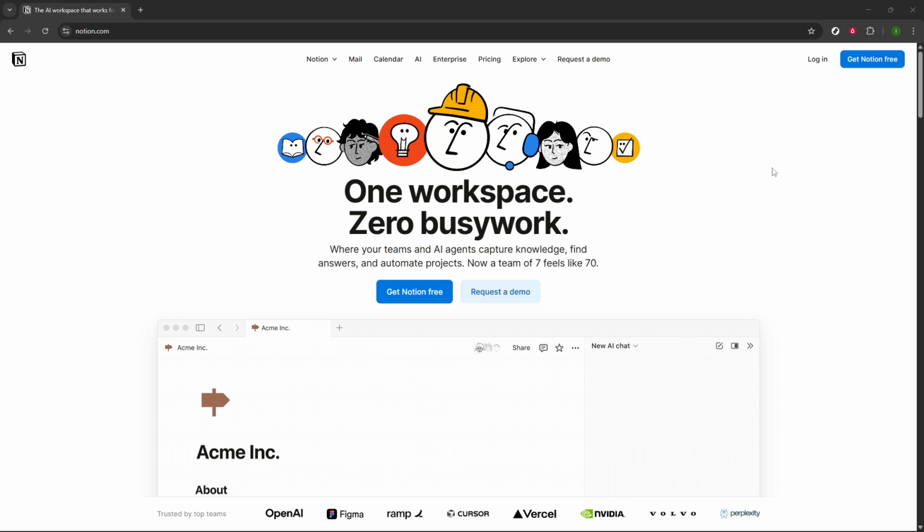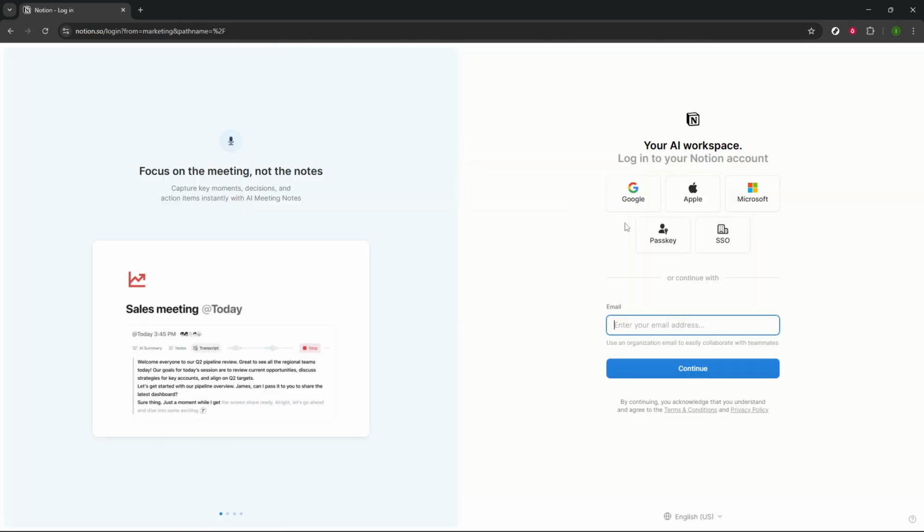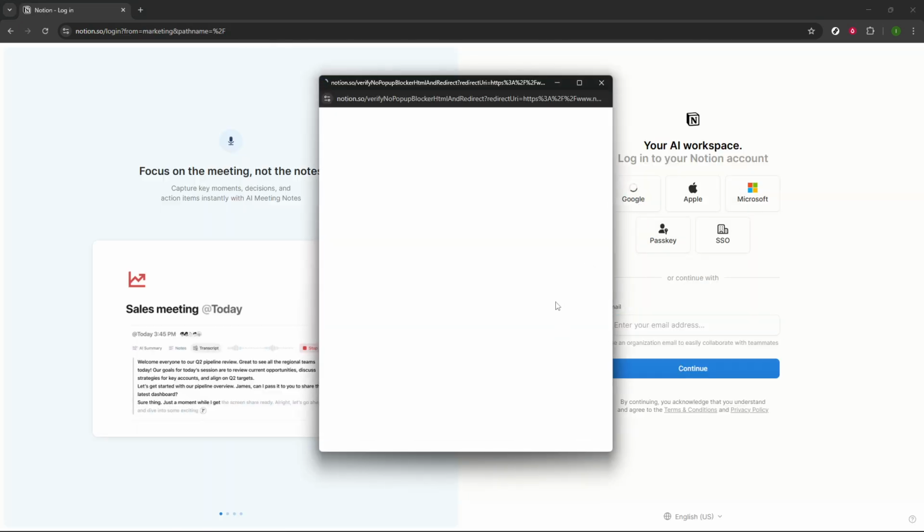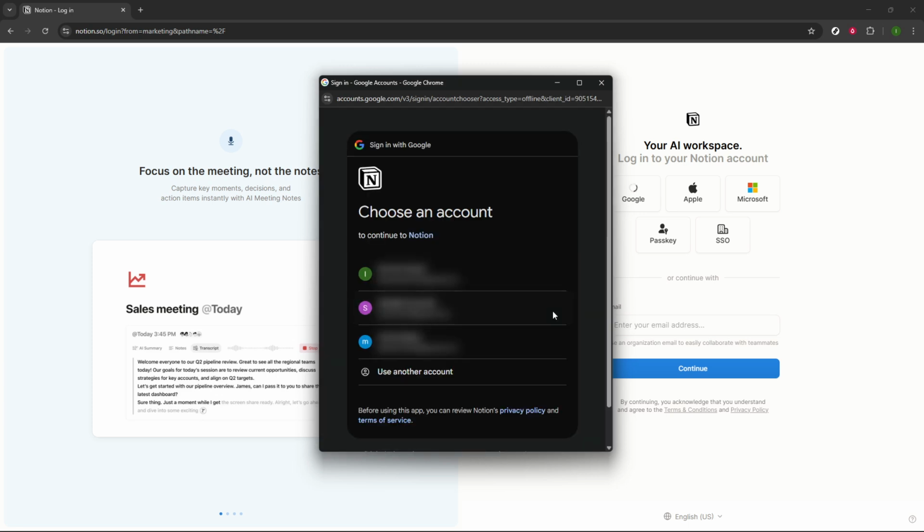Let's get started. First, open up your preferred web browser and head over to Notion's website. If you're not already logged in, you'll need to do so. At the top right corner of the website, you'll find the Login button. Go ahead and click on that. This will take you to the login page where you'll need to select Google as your login method, assuming you've set up your Notion account with your Google credentials. If you have multiple Google accounts, make sure you choose the account linked to your Notion workspace.